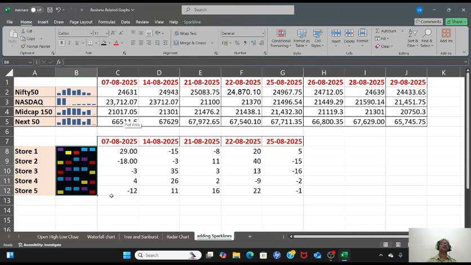So these are some things which you can visualize in the Excel sheet itself, which makes your journey of investing in the share market, or your profit and loss in business, much more beautiful. So that much for today.